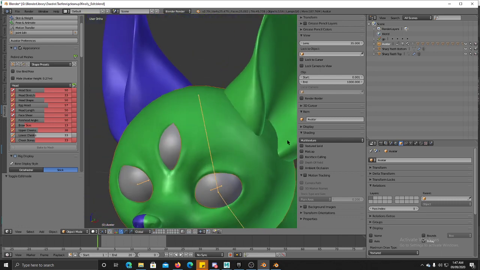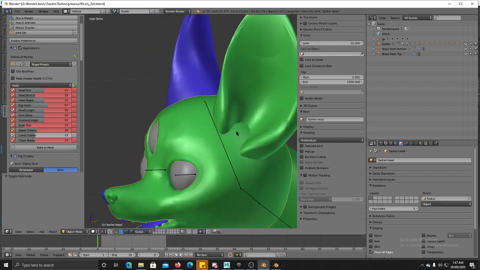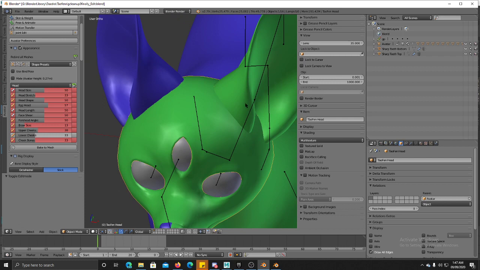If you look over here, this ear was retopologized separately from this head, so you can clearly see the seam between the head and the ear.